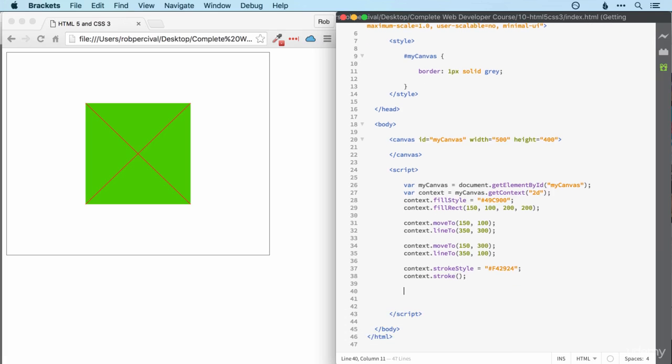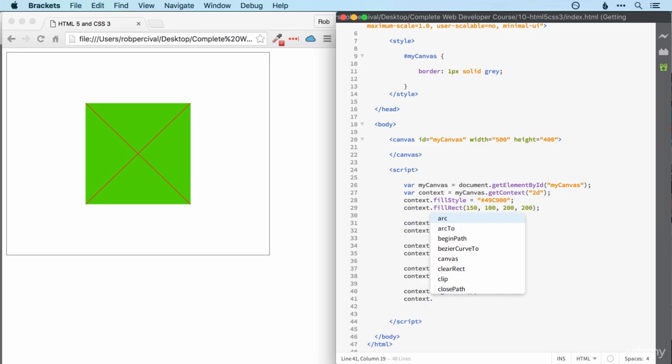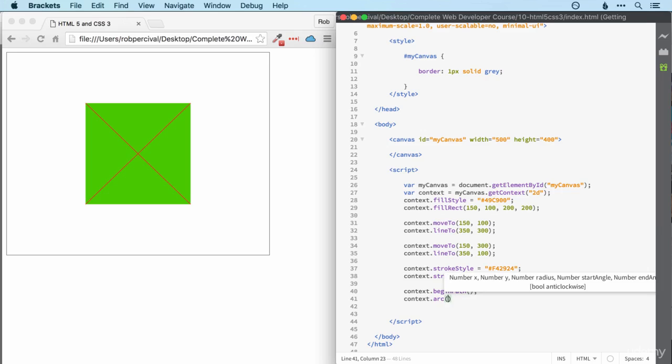Moving swiftly on, we can also draw circles. They're pretty straightforward. So for these ones, we use context.beginPath, and then to draw our circle, we use context.arc, and then we give the coordinates of the center of the circle. So let's say we want the center of the circle to be 100, 100, so up there somewhere. Then we give the radius of the circle, which is the distance from the center to the edge. So let's say that's 50.